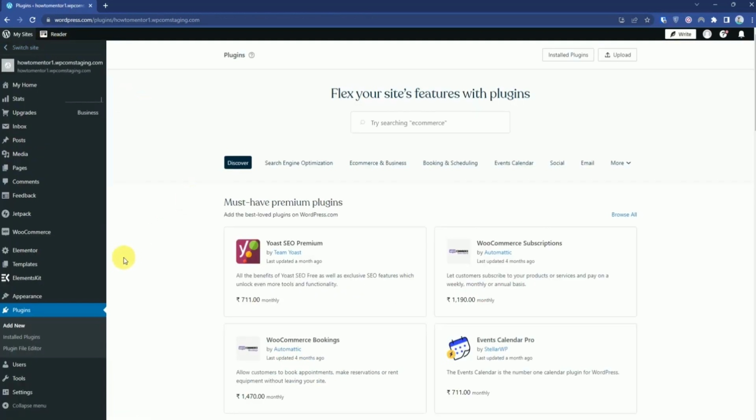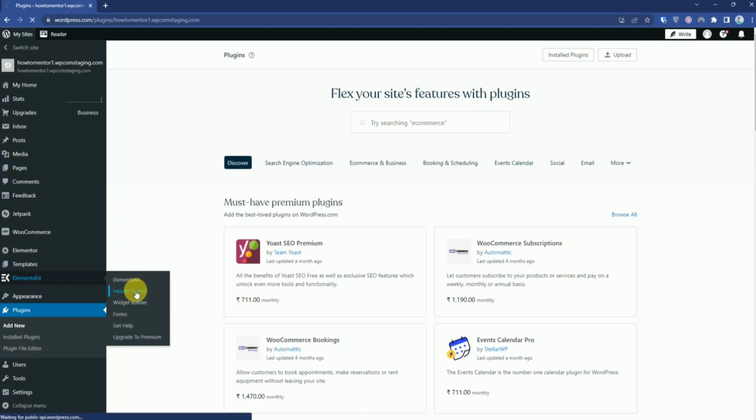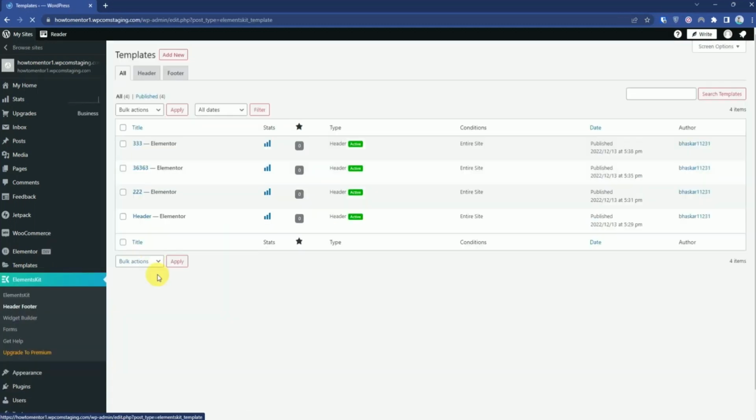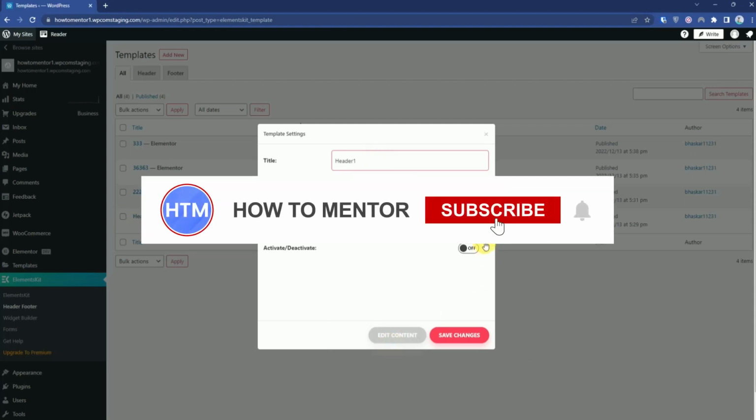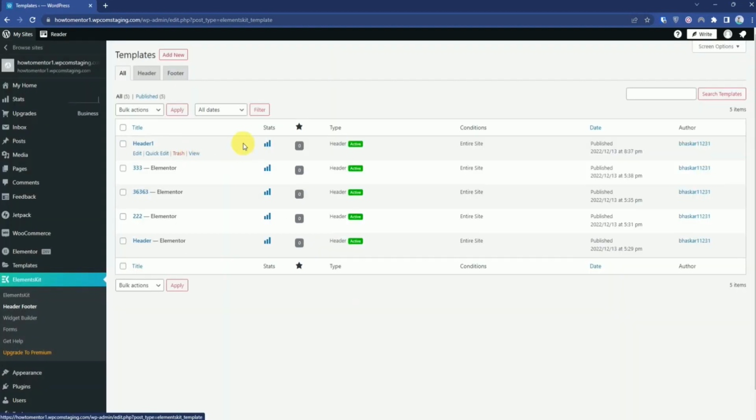Now what you have to do is just simply hover over Element Kit over here and choose header footer. Now over here, just simply click on add new, then write header. I will just simply add extra number because I already have a header over here. Then just simply click on activate over here, then save changes. Then as you can see, we just created a header.